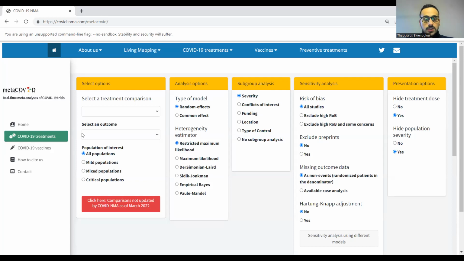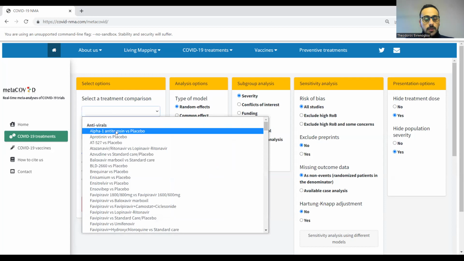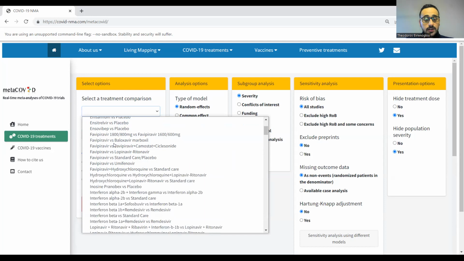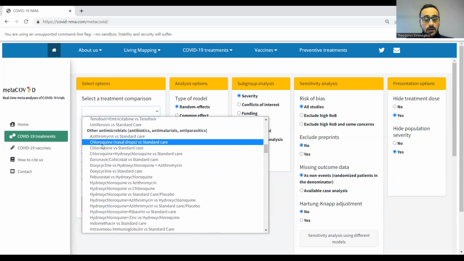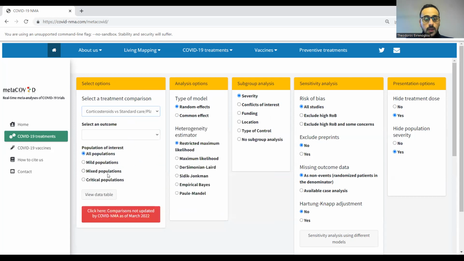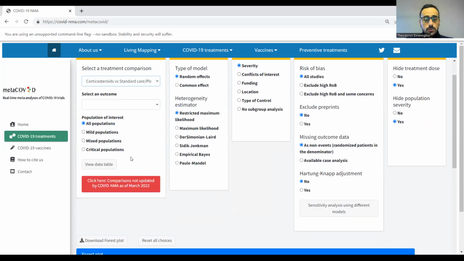The first thing that the users are asked to do here is to make a choice of a treatment comparison of interest. By clicking this menu, we see that we have several available comparisons, which are organized in terms of their treatment type, that is stated here with bold letters at the top. Today, I'm going to choose the comparison between corticosteroids versus either standard care or placebo. The second thing that the users are asked to do here is to make a choice for an outcome of interest.